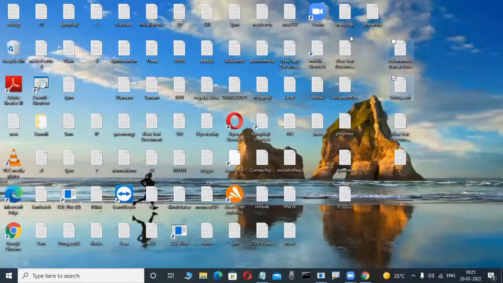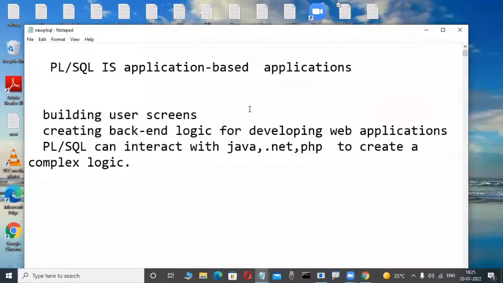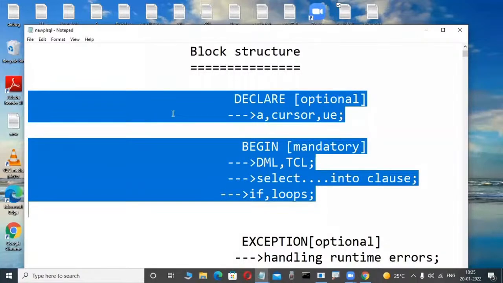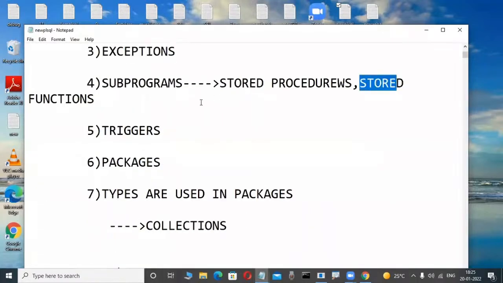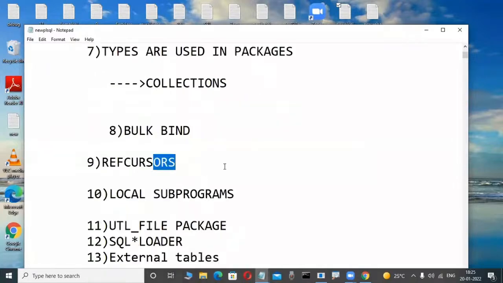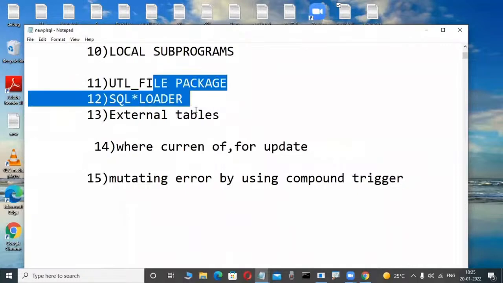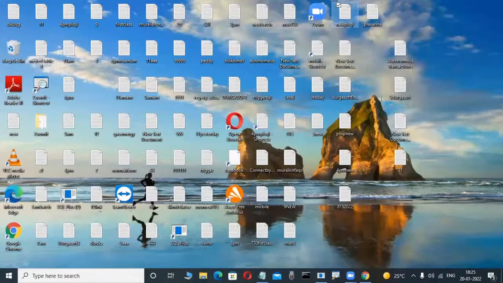Again, PLSQL means a little bit of coding is there. Don't be afraid. This is PLSQL. In PLSQL you are writing this type of little bit of coding. In that: cursors, exceptions, stored procedures, stored functions, triggers, packages, types, collections, bulk bind, ref cursors, local subprograms, UTL file packages, SQL loader, external tables. So many things like this. So much syllabus is there.